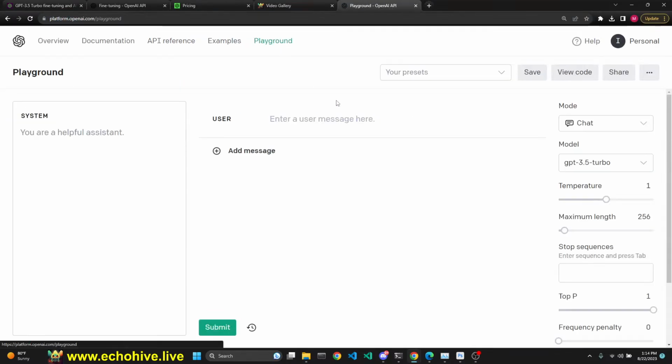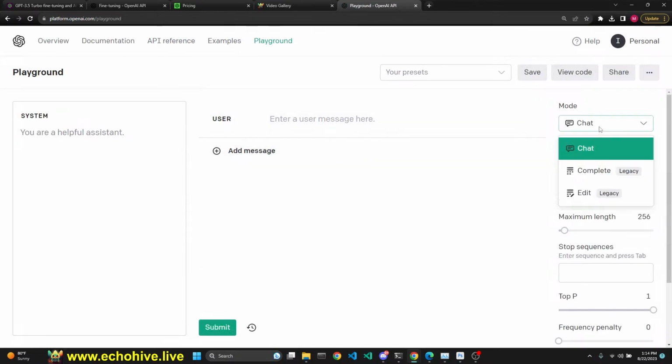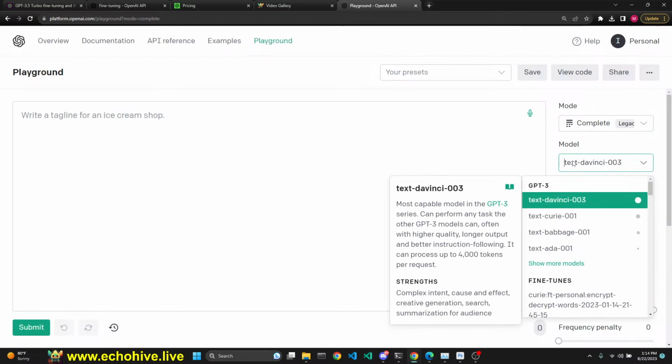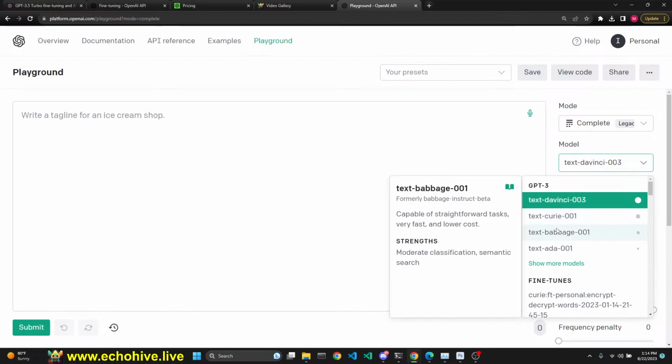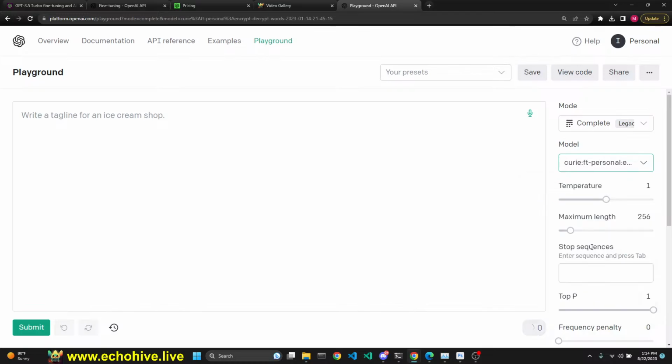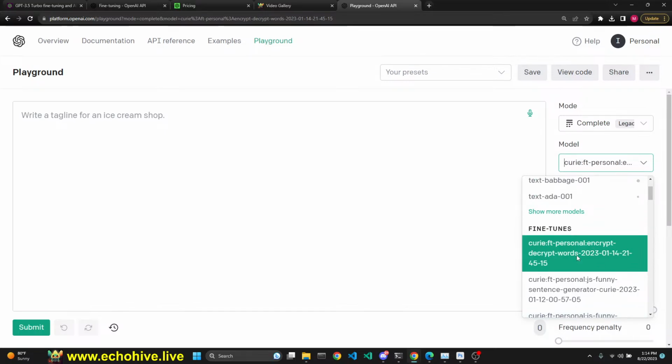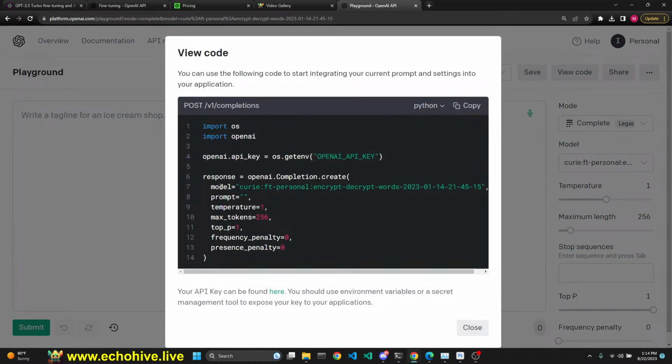If I go to my playground, I have fine-tuned many models before in the completion endpoint. For those of you who remember the completion endpoint, you could have selected from DaVinci, Curie, Babbage, and Ada models, but any fine-tuned model will show up right under here where it says fine-tune. So as you can see, I have quite a lot. And to be able to call these models, if I were to select it and view the code, where you would type in, for example, GPT 3.5 Turbo, you would actually type in the name of your fine-tuned model. And that's how you've been making the calls.